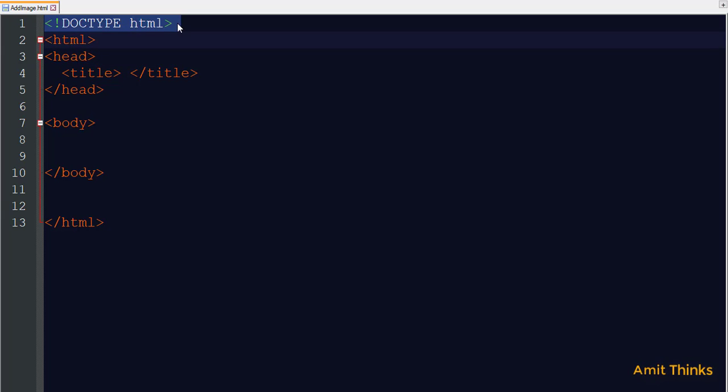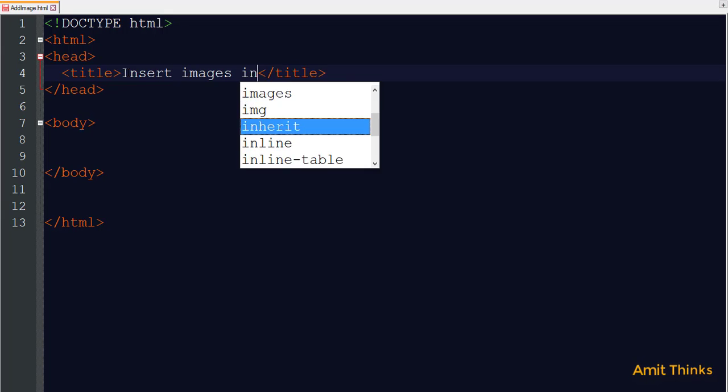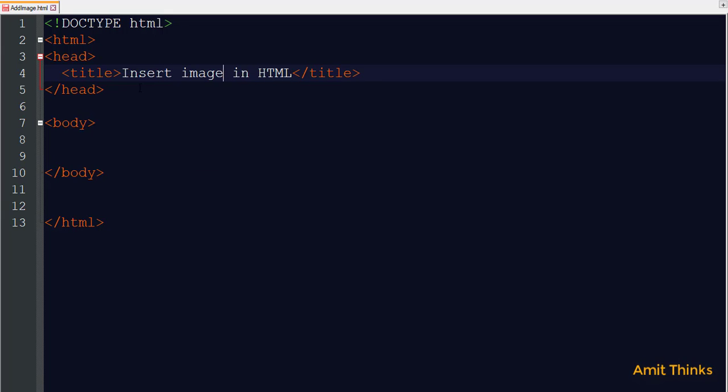Firstly, we have set the doctype HTML. This is a doctype declaration and a requirement for every HTML document. Now the HTML tag, which closes here. Then the head tag, and within that the title tag. We can add a title here, insert image in HTML. Now the head tag closes. Now go to the body tag. Let's add some content.